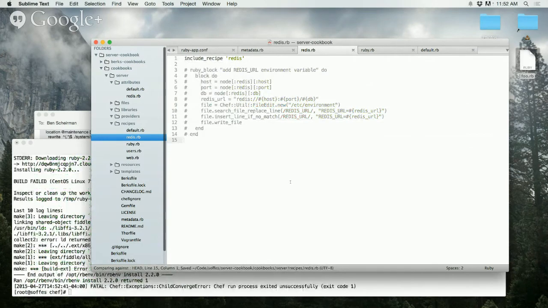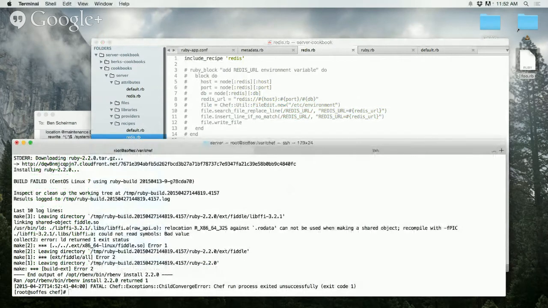That's cool. There's one other thing I had to do. I did logrotate for the logs. This failed to build Ruby. Yay. What happened? libffi bad value. Recompile with that flag. So that sucks. Is 2.2.2 or 2.2.0 the latest?